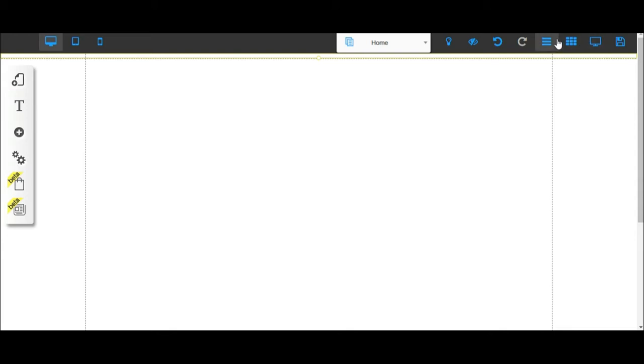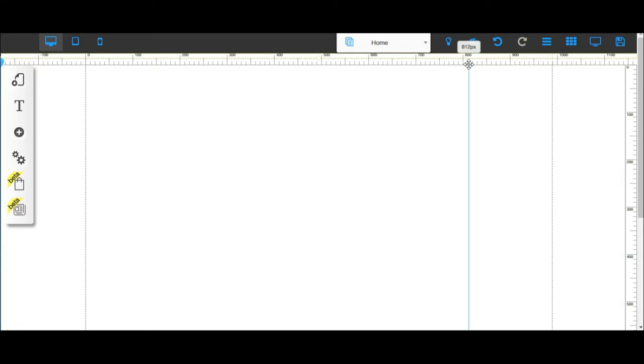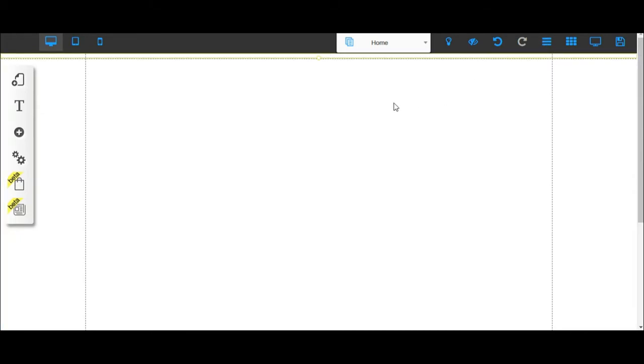Here I can set up my grid lines, so that gives me an idea of where the middle of the screen is, and here are rulers. So if I want to set up a ruler and have things lined up neatly together, I can do so. Undo and redo, we won't worry about these two things for now.